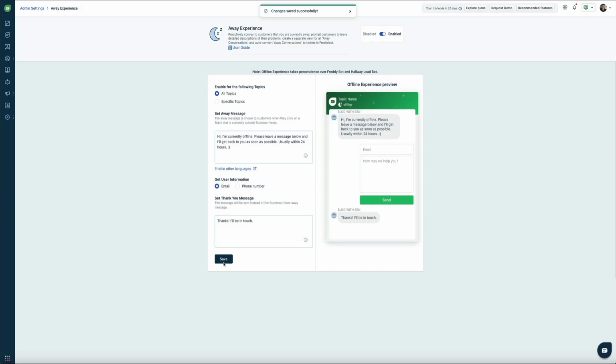And there we go. Now, I know you can't tell from this video, but I'm currently outside of my business hours. This means that when I test the widget, we'll get the away experience. So this is a great time to test it out and make sure it's behaving correctly.